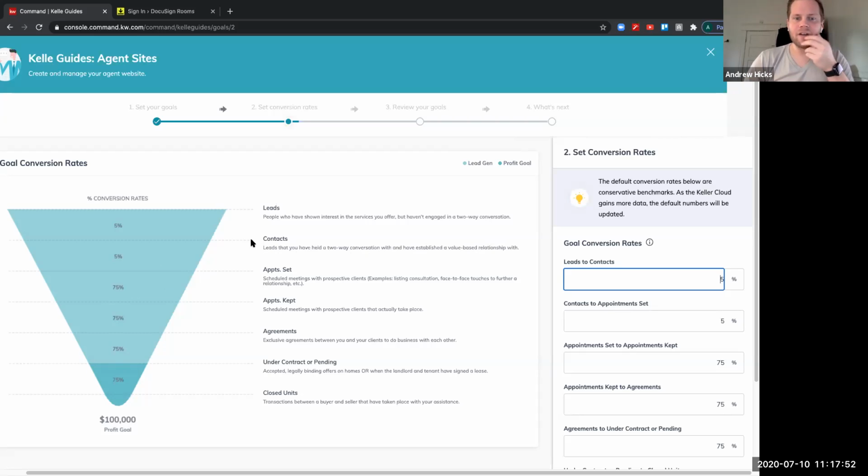Yeah, so typically 5% of your contacts are going to change into a set appointment. So you'll actually meet up with them in person or via Zoom in the world we're in right now, and talk about their real estate needs. Even if you have the numbers of the appointments that you've set versus how many contacts you gained in that amount of time, you can find that conversion rate.